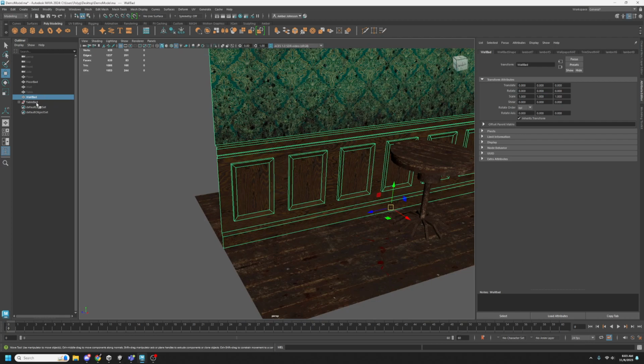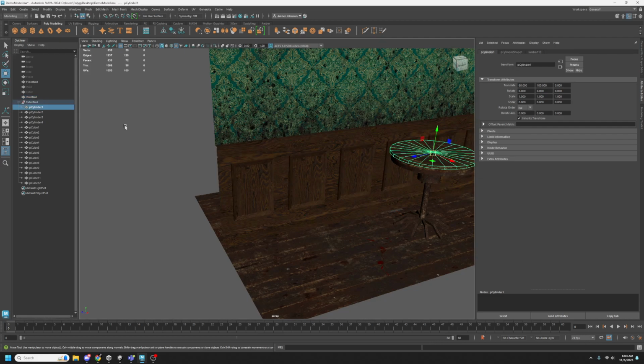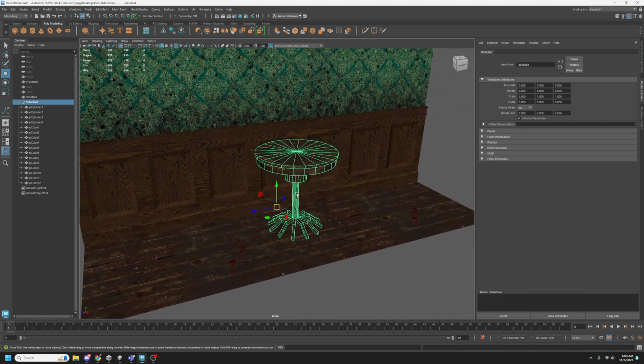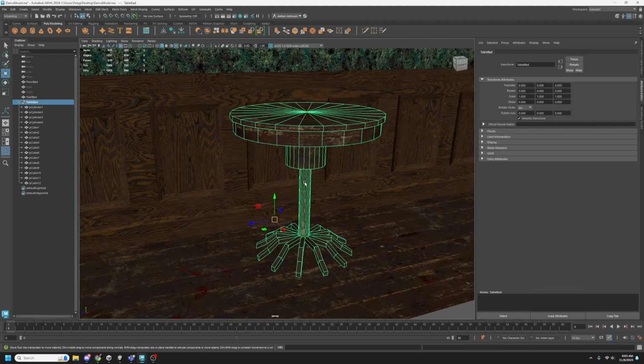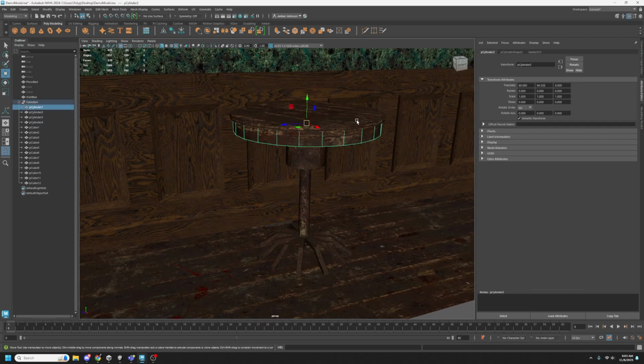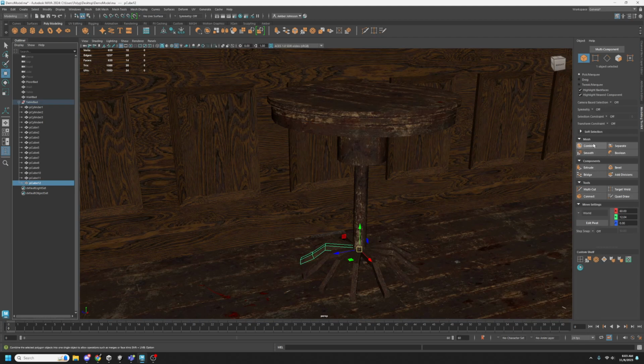Now for the bad table. The bad table is bad because the person who modeled it just grouped it. They said, it's the same thing. I'm just going to group this. It's made of a bunch of little primitives. I'm going to group it together and call it a day and export it out. I'm not actually going to select all and combine it.